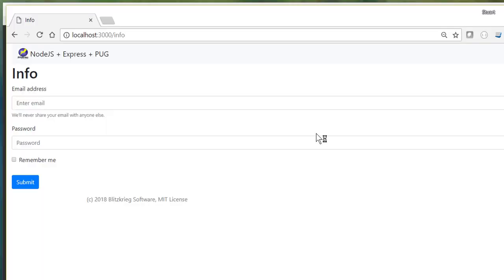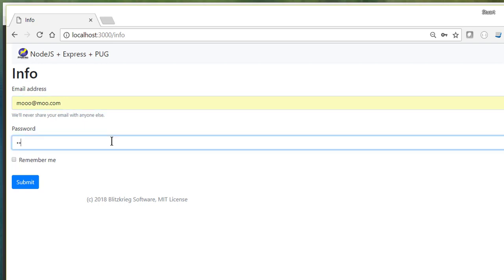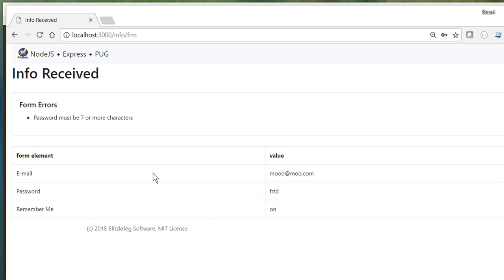So here is a simple login or email or registration form, and we can fill it out and hit submit. And on the output page, you can see that we just enumerated the form elements that we captured. By the way, never echo a password back to the screen, but this is a demo. And if there are any form errors, we can specify them. And so let's go look at how that mechanism works by looking at the form controller first, and then looking at the Pug that matches this output.